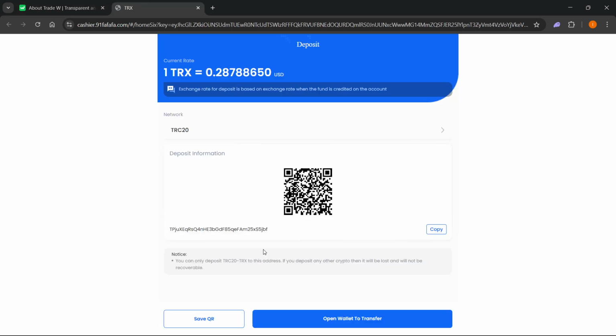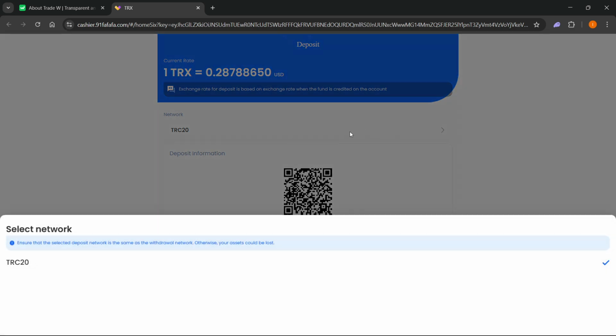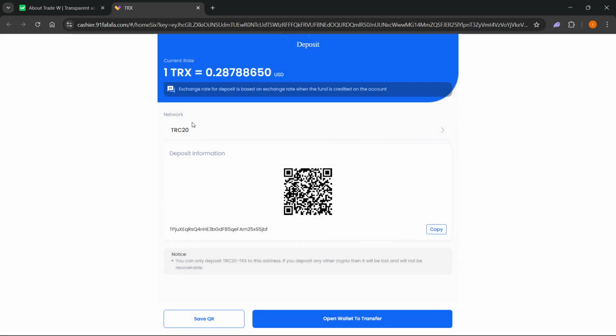This is going to take you to a separate page where you'll receive your own wallet address and then your own QR code over here. And then the network over here is also going to be shown. Okay, so make sure you use the correct network.